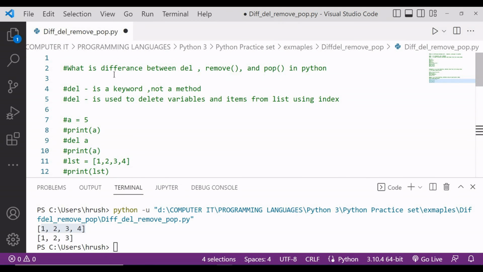So friends, I think you all are clear with the difference between delete, remove and pop in Python.